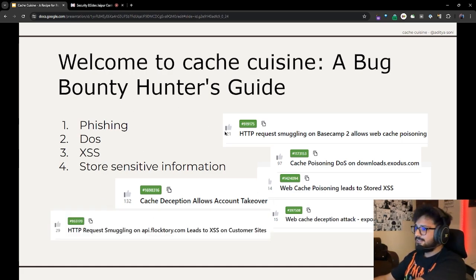These are some publicly disclosed reports on HackerOne. You can directly go to Google and search for cache poisoning HackerOne reports, and you might get more results and an understanding of cache poisoning.